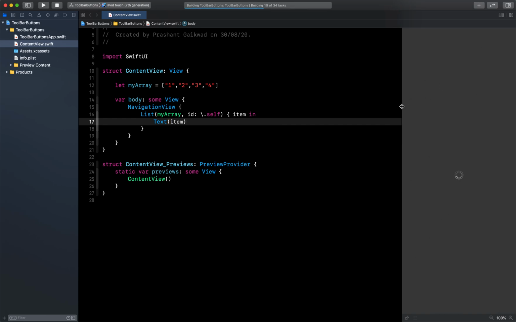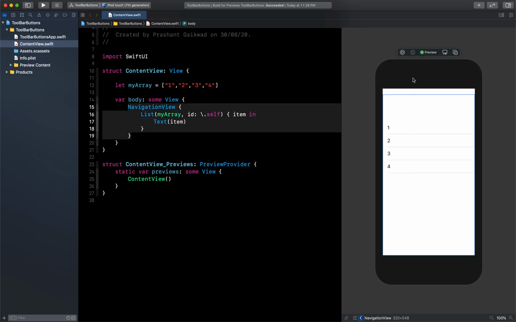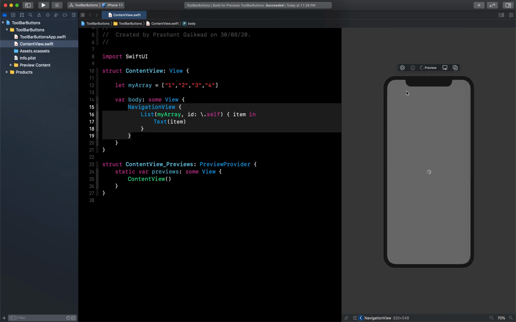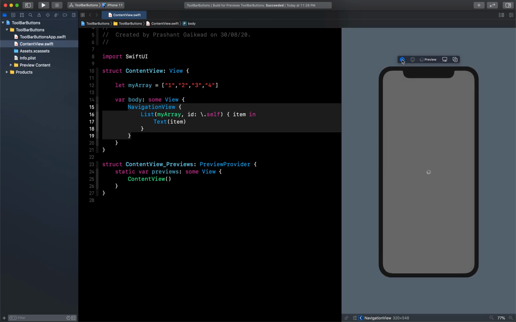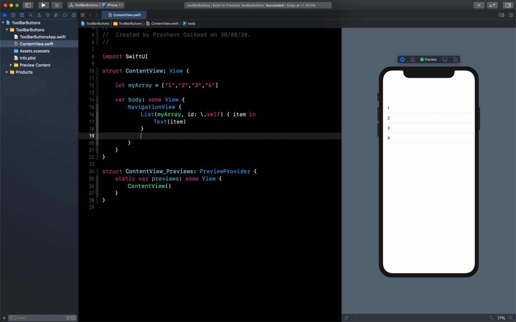Now let me just click resume here so that we can see what is happening. Okay, until this is loading, let's add. Okay, so it's loaded. Let me just change this to iPhone 11. Let me run it here also. Until this loads, we can write our navigation title. So I will say dot navigationTitle, and here I will say, let's say, sample. And now you can see it's displaying properly, and this is our navigation bar.